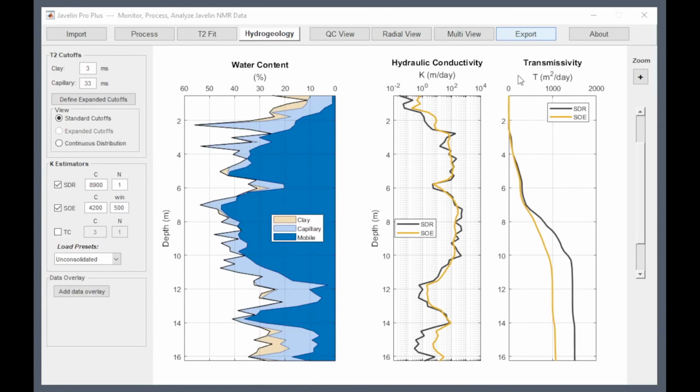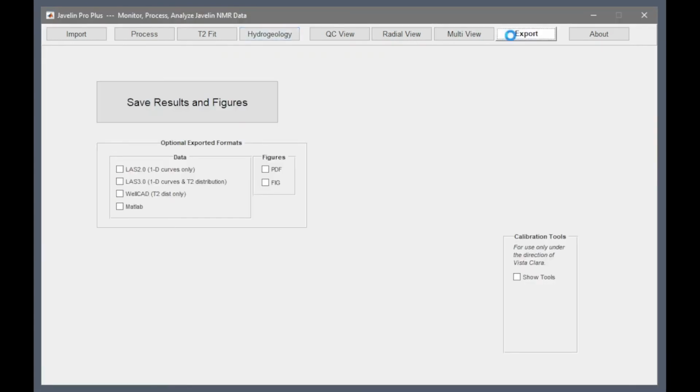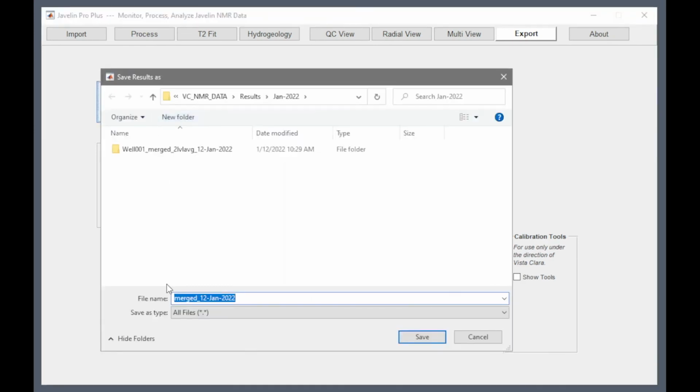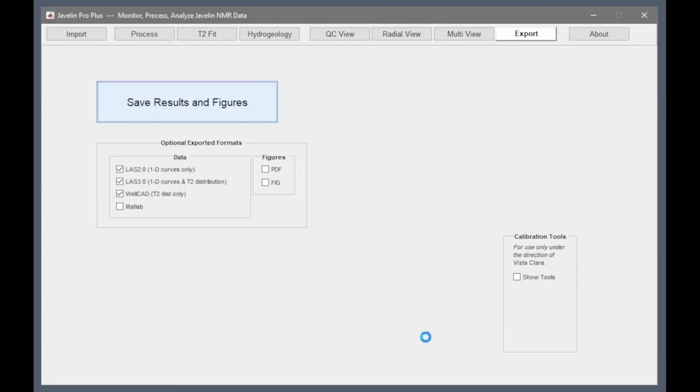Saving and exporting your results is as simple as visiting the export workspace. By default, results are exported as ASCII text files and PNG image files of the logs as shown in the software. Optionally, you may also select to export LAS, or log ASCII standard, and WCAG files, which can be imported into WCAG or other log visualization software. Click Save Results and Figures, enter a folder name for this export, and click Save. The results will be generated and saved in that folder.